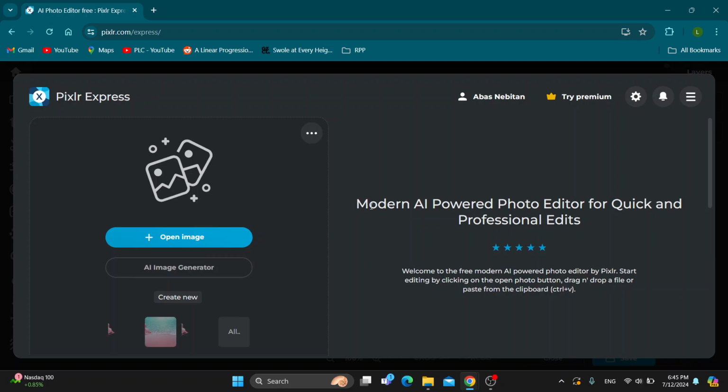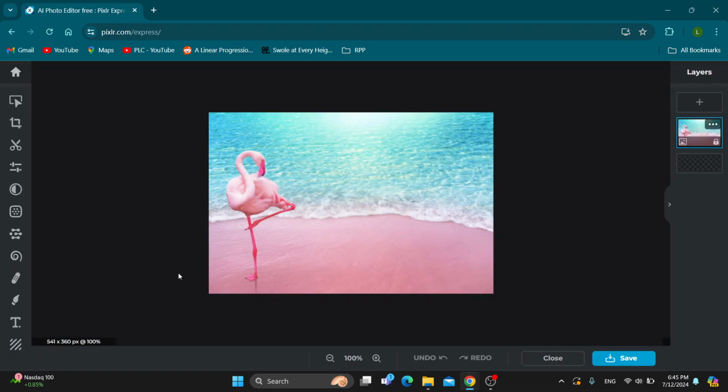As you can see, it's going to open up this new page where we can get started with selecting the image that we want to use and edit and erase from. So I'm going to open up the image. I already have one right here, and let's say this is my image, and I want to get started with erasing either the main object or the background or whatever we might want to erase.